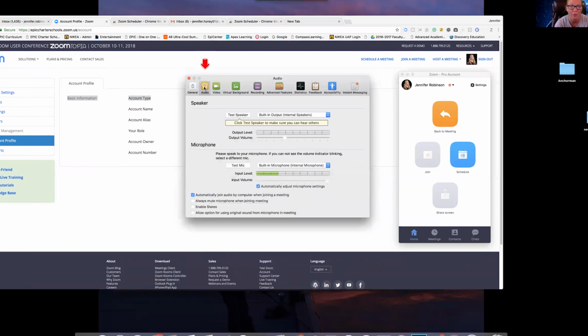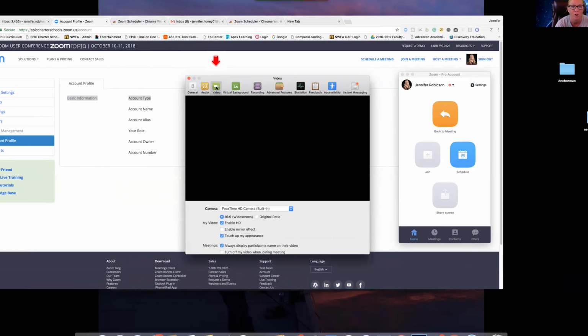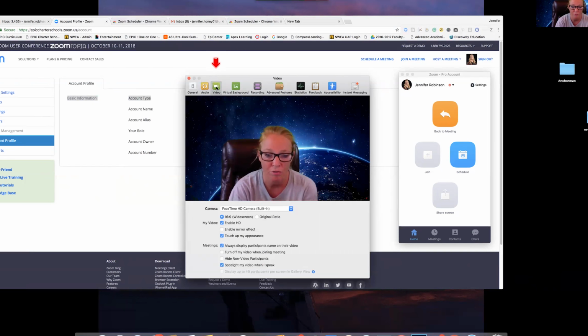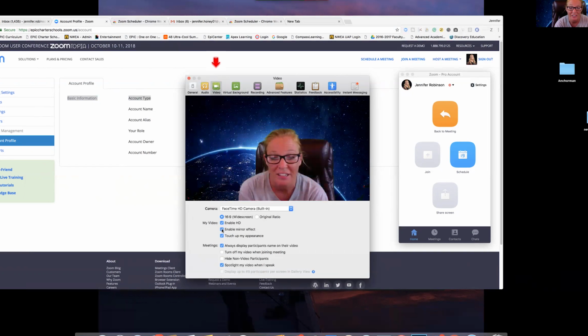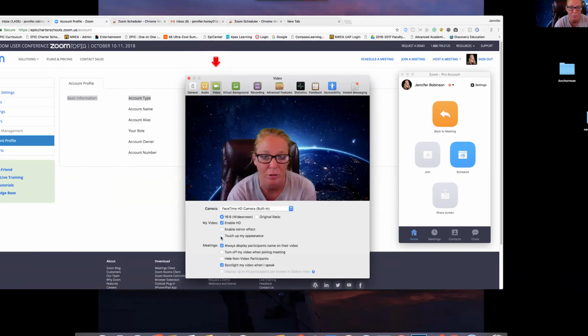Let's look at audio. This is where you can test your speakers. If you've added a fancy microphone, you can select if it's working here and test it out in this area. On video, there are some pretty cool things you can do here. You can enable HD. You can enable a mirror effect. You can touch up your appearance, which is nice.